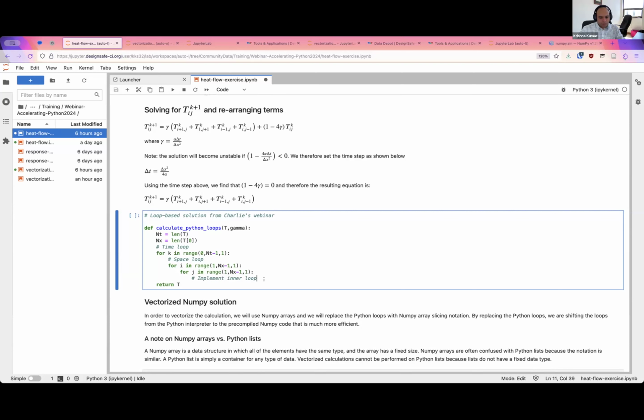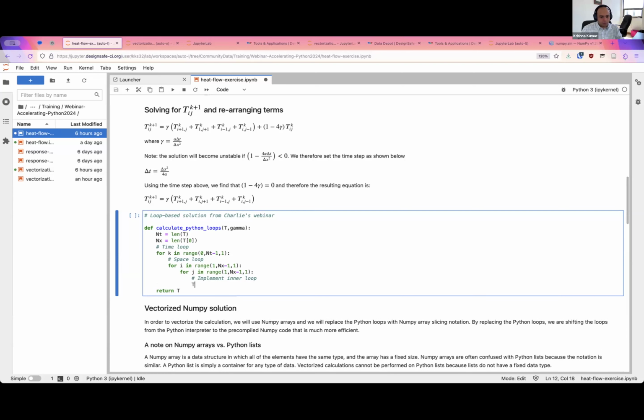Okay, so the first step is to write down this equation, which is what is the temperature at time k plus 1 for the node i, j. And the function is going to be gamma. Gamma is an input parameter, which is already pre-computed and given to us. And then you're going to write this operation, which is go through all the 4 neighboring nodes for a given node i, j. So we're going to start off with temperature at time k for node i plus 1, j, plus temperature at time k.